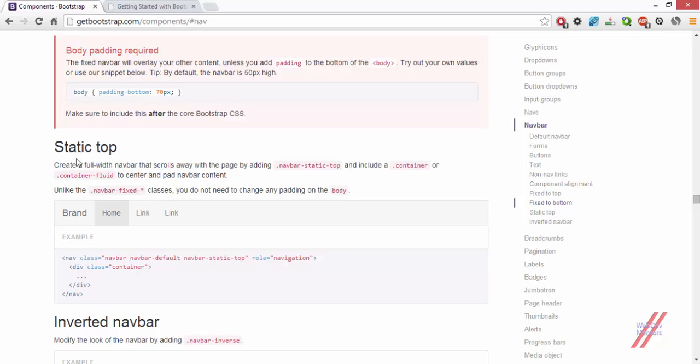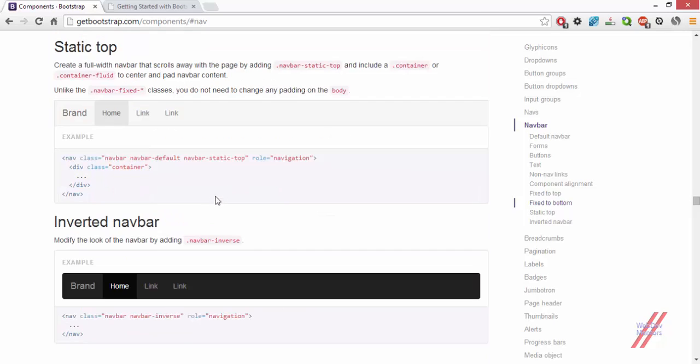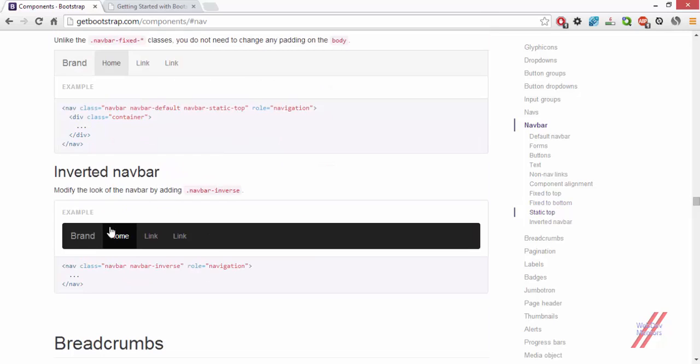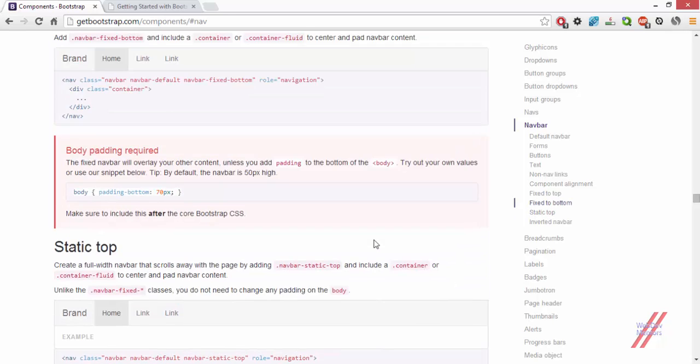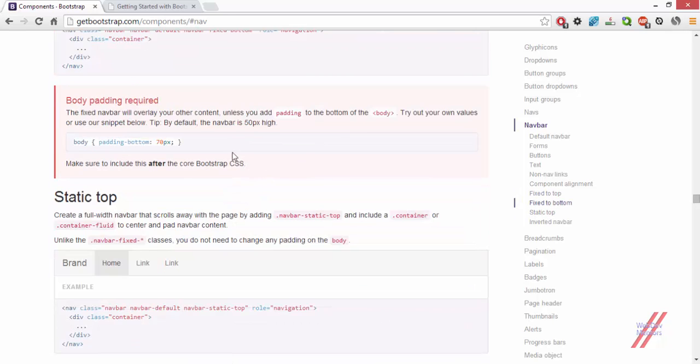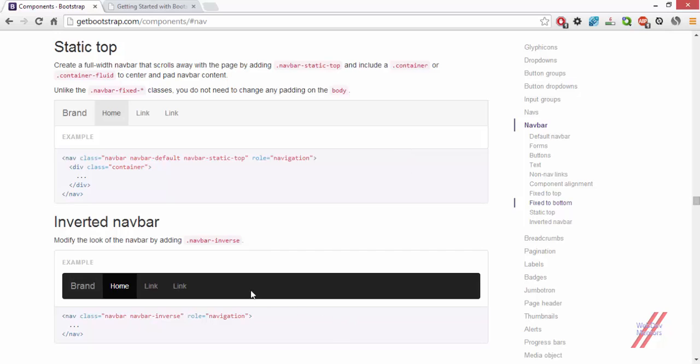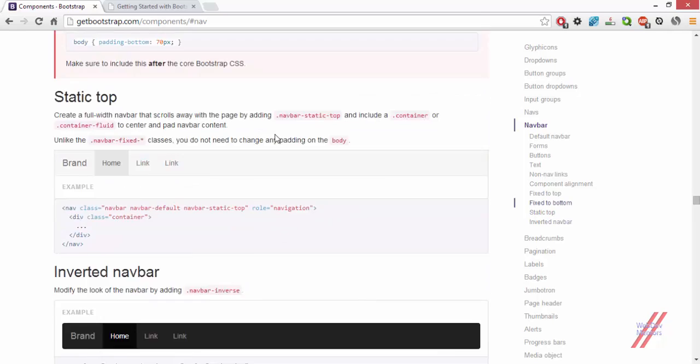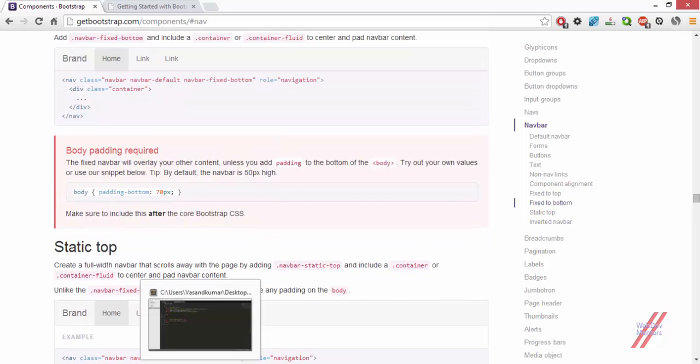So there's another type, static top and inverted nav bar. Inverted nav bar is nothing but changing the color. So you have seen this white color background navigation bar, but in inverted it would be black and the color of the link and the text will be white. So it's quite easy. So let's get on to coding the navigation bar for our website.